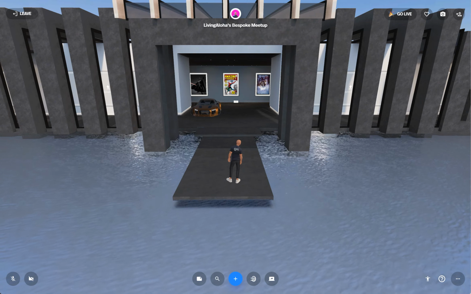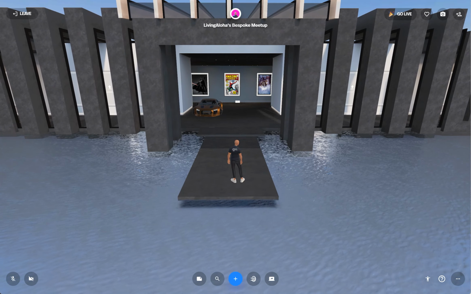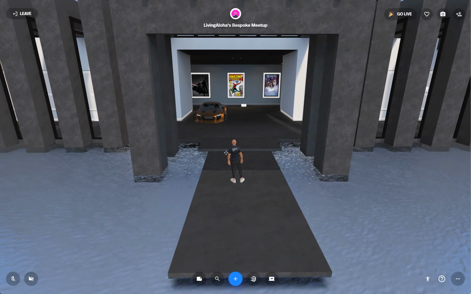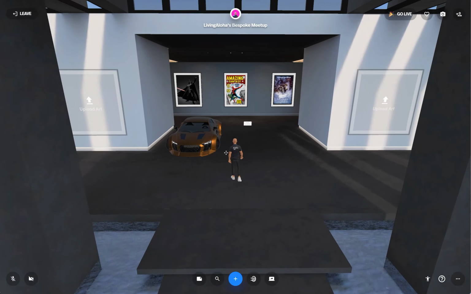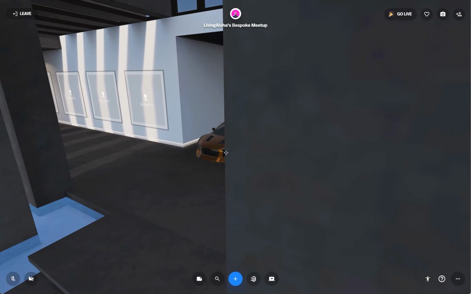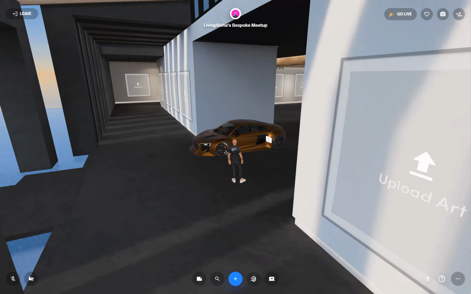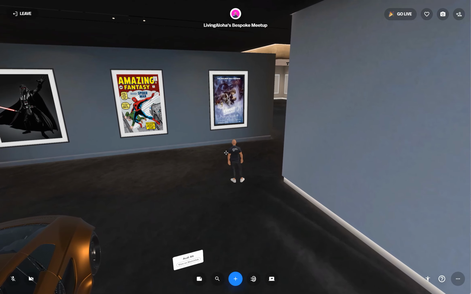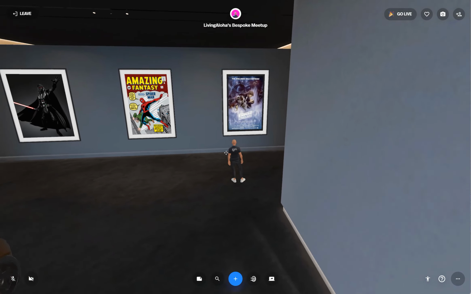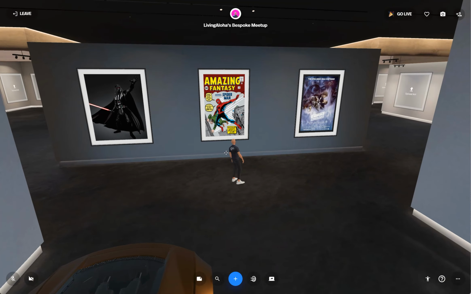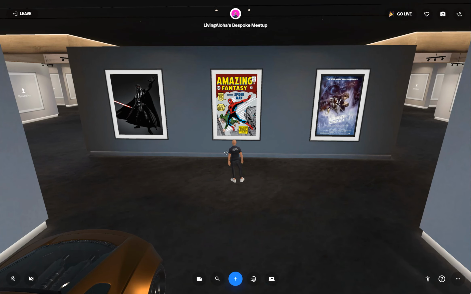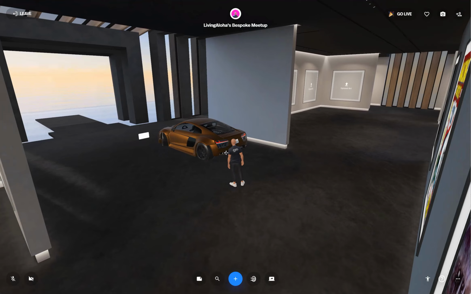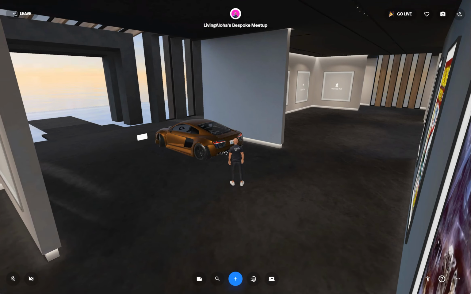So this is Spatial.io. This is me, right here. This is my avatar. This is my Ready Player Me avatar. So I'm going to walk into my showroom, which I made. Take a look. And I put in a car, a 3D model, and I uploaded artwork, my Empire Strikes Back poster, AF-15. Now, in all fairness, these are just JPEGs. But this is not a JPEG. This is a 3D model.